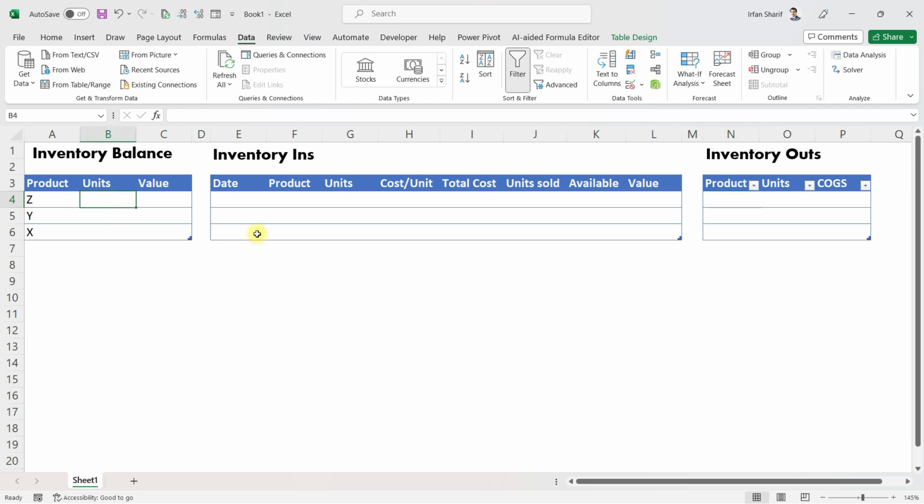After this we have to record our stock ins. So once we have all of this data, the next task will be to receive the inventory. Some fields here have to be input by the user. For example, you have to record the date on which you are receiving the stock, the product name for which you have received the stock, the number of units that you have received, and the cost that your supplier has charged you. But then other fields are dependent.